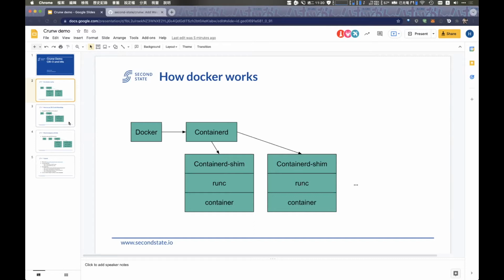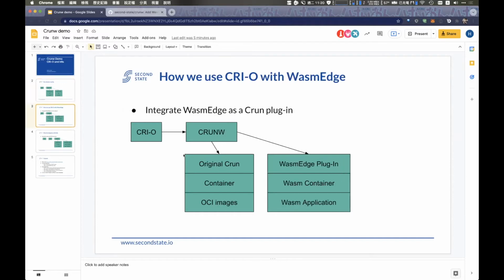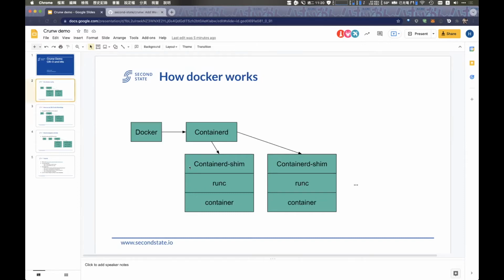So how do we plug our WasmEdge into this workflow? We just follow the standard of the OCI spec. CRI-O is just like Docker, an alternative software, and crun is the same thing as runc, just a different implementation, but the roles are the same.